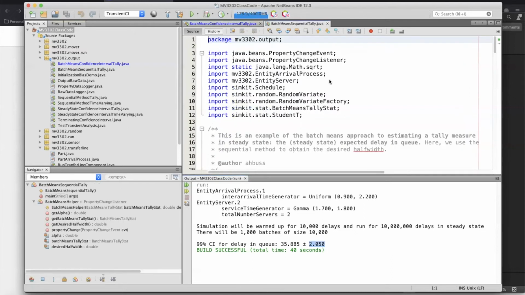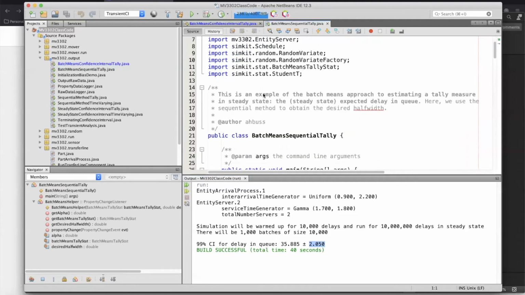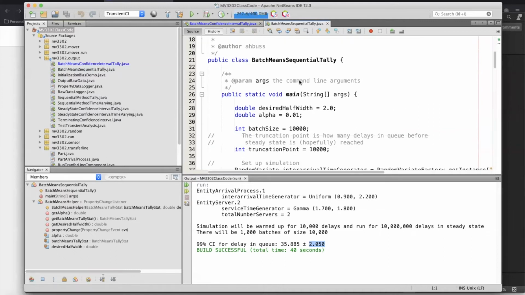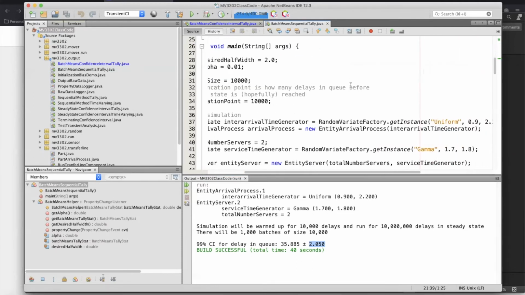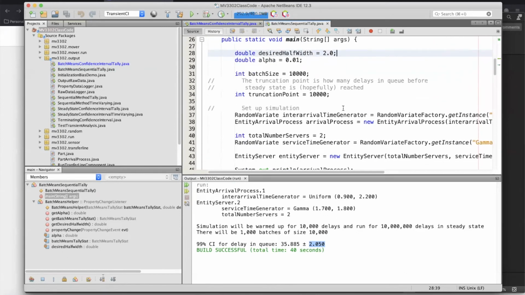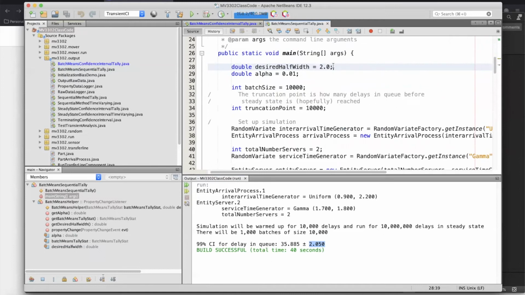But having said that, we can apply a sequential method. That sequential method is applicable regardless of what the situation is. Okay, so the other class is called batch means sequential tally. Again, it's still a tally, same model as before. It's our multiple server queue with the same parameters as we had. Only now I'm going to say my desired half width is 2. So here I got it down to like 2.05 something.